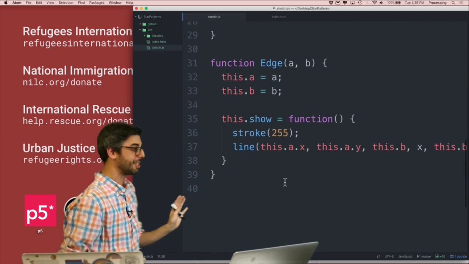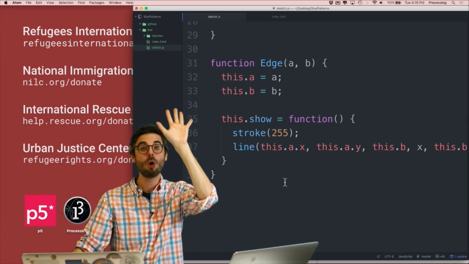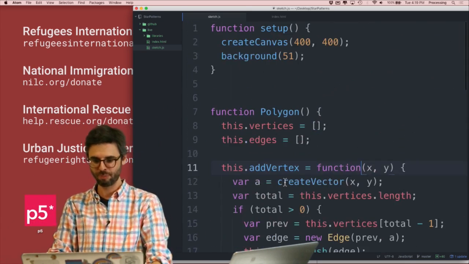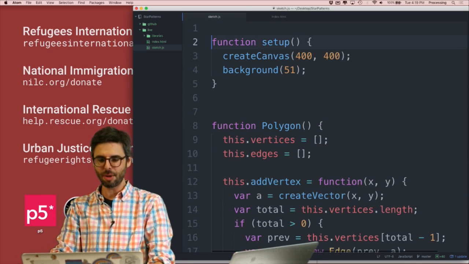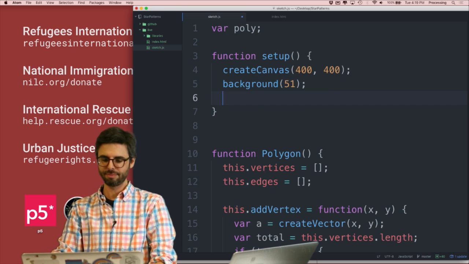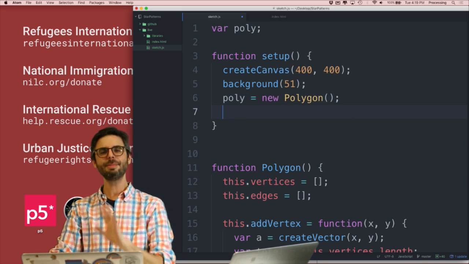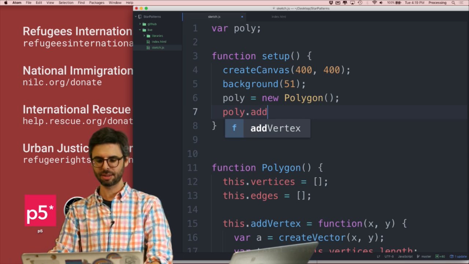And an edge is just a really simple thing. It's 2 points, and I can display it as a line between those 2 points. So let's try making one polygon, a simple one. I'm going to create a variable called poly, and I'm going to say poly equals a new polygon. And then I'm just going to add some vertices to it.